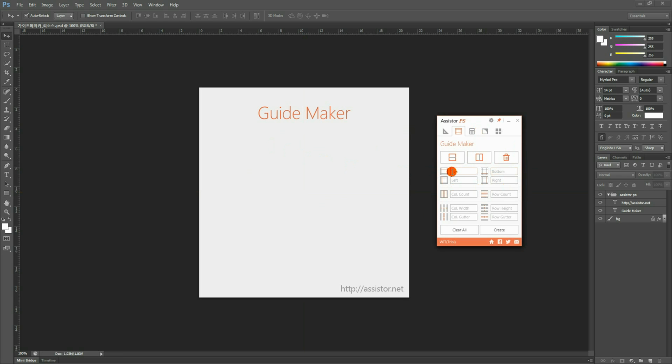With GuideMaker, it's also possible for you to set the parameters for your guidelines. We'll show you an example. Let's say you want your margins to be 100 pixels from the top, 100 pixels from the bottom, 20 pixels from the left, and 20 pixels from the right. Enter the numbers and hit Create, and the guidelines are generated in accordance with your parameters.